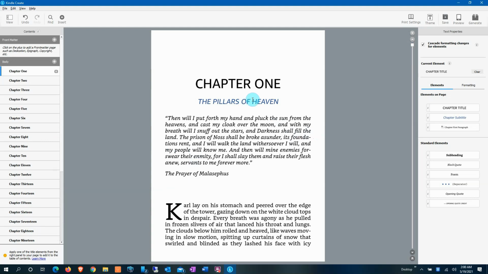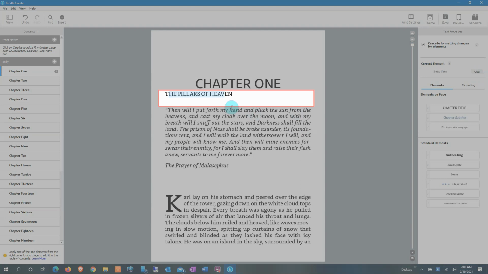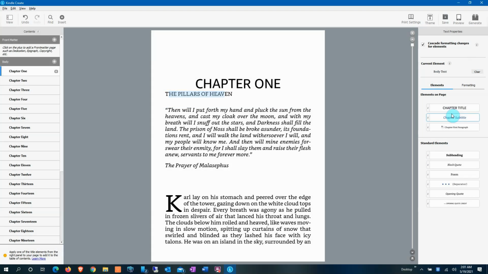What I can do is go in here and click on that particular line of text, and I want to change it. So over here, you see right underneath the current element, it says chapter subtitle. I can clear that. And as soon as I do that, it removes any of the formatting elements and the tags that tell Kindle what this is. I can then put them back. So that's now a chapter subtitle again. Now it's not. And I don't have to worry about all those undos. So I can actually clear that element off of there, which is really, really nice.